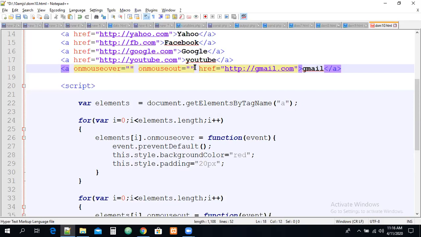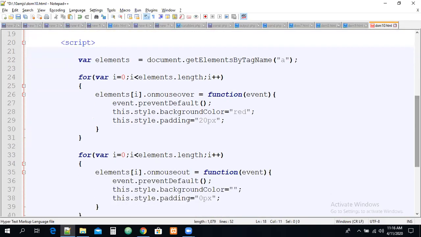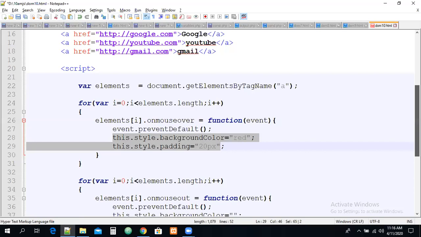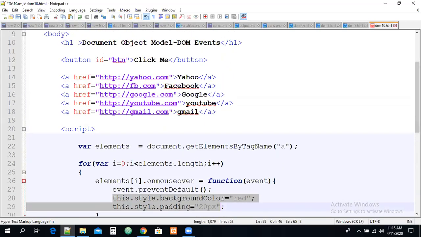Because of the DOM, fortunately we no need to write this many events. This is a very simple job, guys. We are getting all the anchor tags, and we are assigning an event to every anchor tag. This is nothing but the beauty of DOM. How we are assigning an event through the DOM is a very important thing. Just check it carefully, guys.